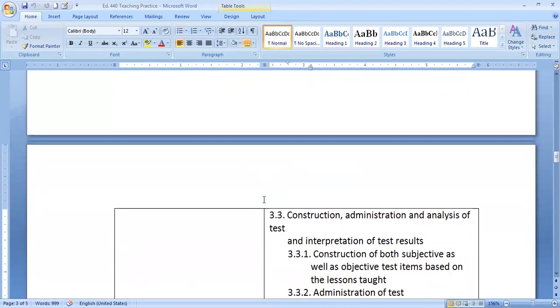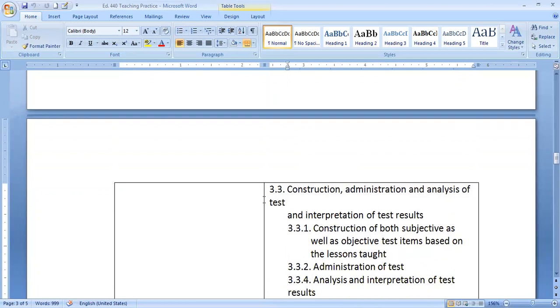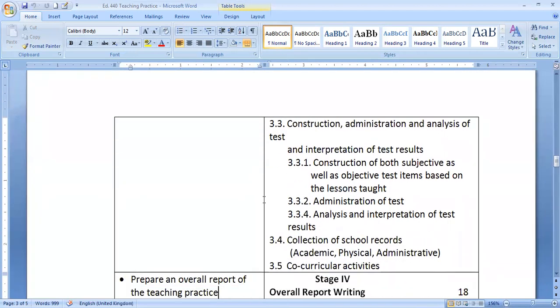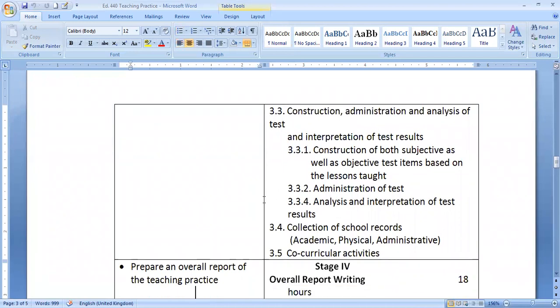Then next is the construction, administration and analysis of the test. Here students have to interpret the test result, and construct both subjective and objective test items based on the lesson they taught in the school, then administer the test, and analyze and interpret the test. And then there is a collection of school records: academic, physical, administration, and co-curricular activities.